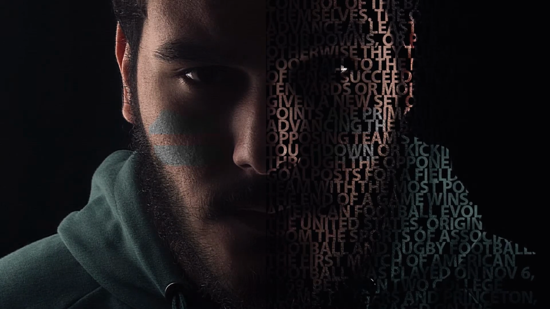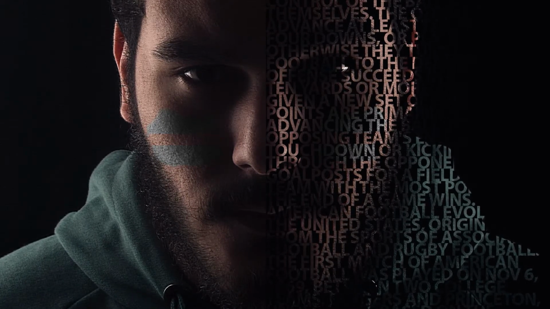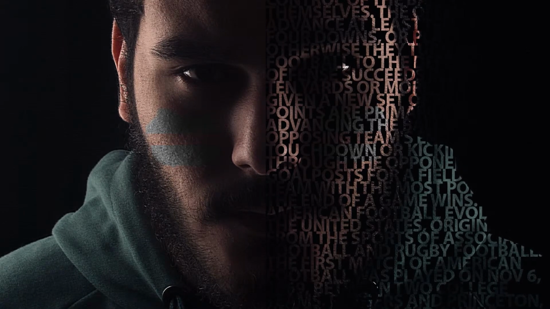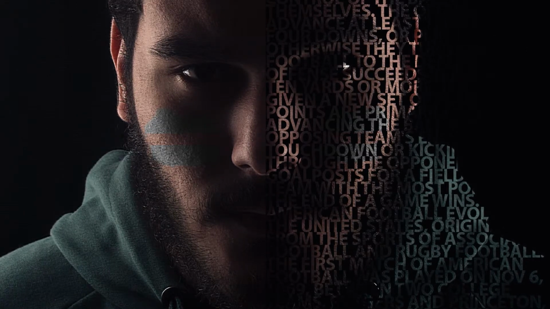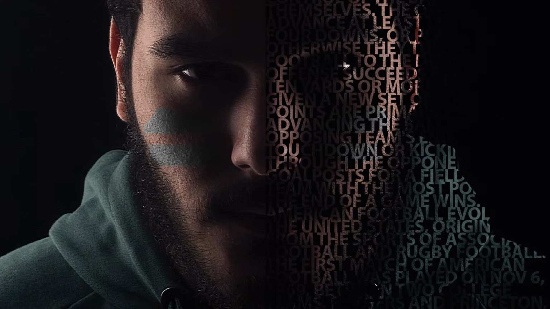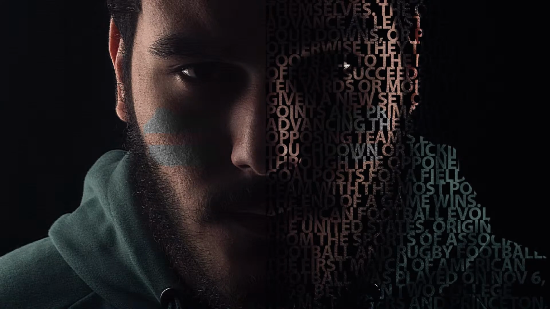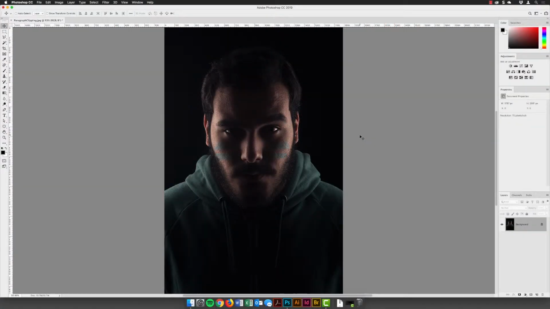So type masks allow you to only show parts of an image through the text in a type layer. Can be done for either portion of an image or the entire image. Now in this case we're going to use editable text to only reveal the right hand side of this person's face in this image.